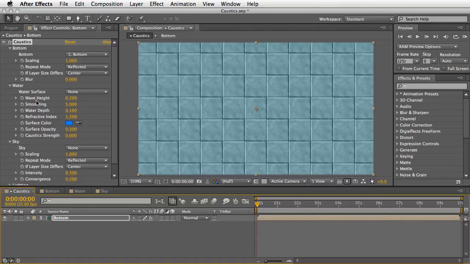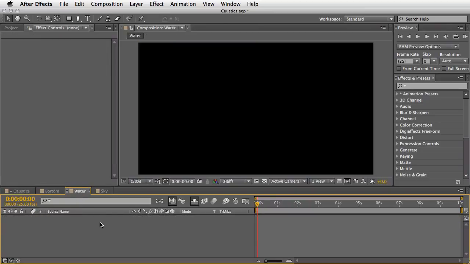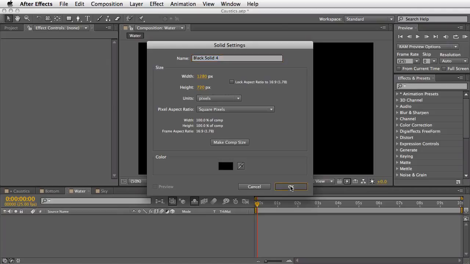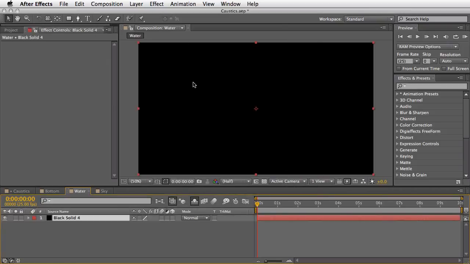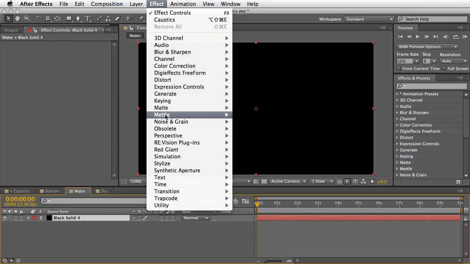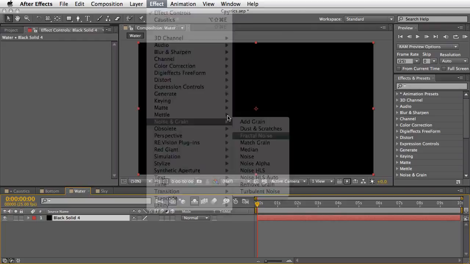Now we will start with something fairly simple, and then I will show you a complex advanced example later. So let's go to our water composition. There's nothing here yet, so let's quickly create a new solid. And I just want to create some kind of a grayscale image that moves in order to plug it in as a displacement source. So the fastest way to go here, I think, is under Noise and Grain, Fractal Noise.